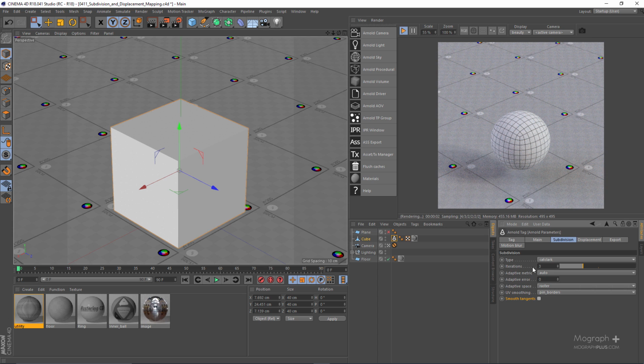Now that we have this foundation about subdivision, let's discuss displacement mapping and how to achieve it in Arnold for Cinema 4D. Displacement mapping allows you to create real geometric details based on a texture. The difference between displacement mapping and bump mapping is that bump mapping was just an illusion. We wouldn't alter the geometry, but displacement mapping actually creates and alters the geometry. Now let me show you how to add displacement mapping to your shader.